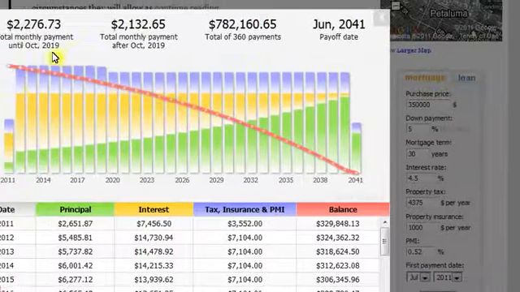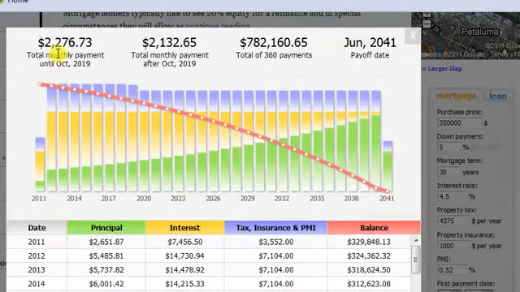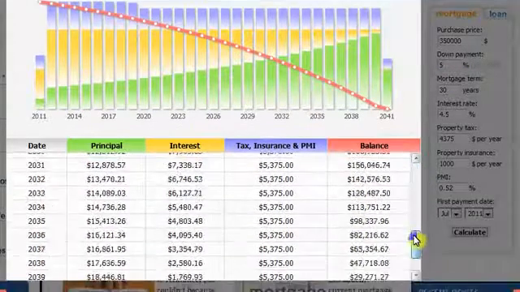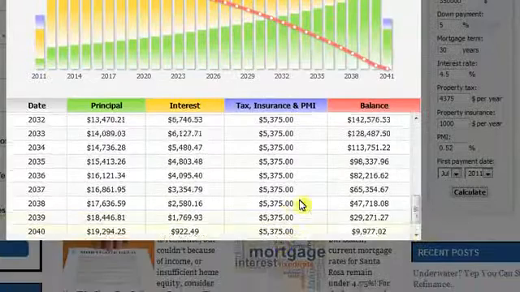And then here through October 2019, the payment's $2,276.73, the total payments and the payoff. Same thing. It shows the principal and interest over time being paid off at the end of a 30-year term.